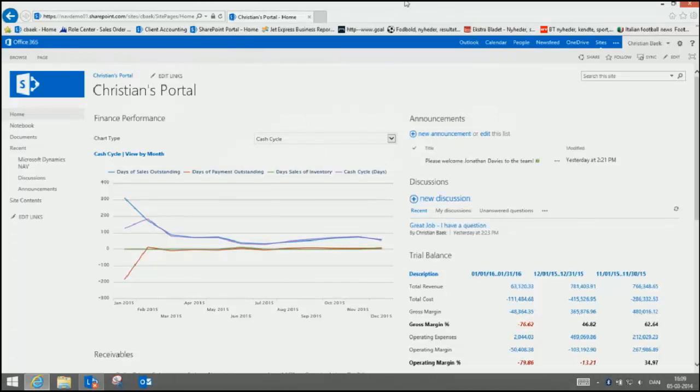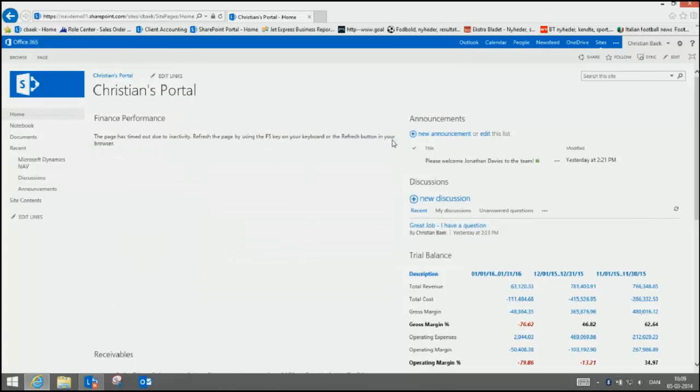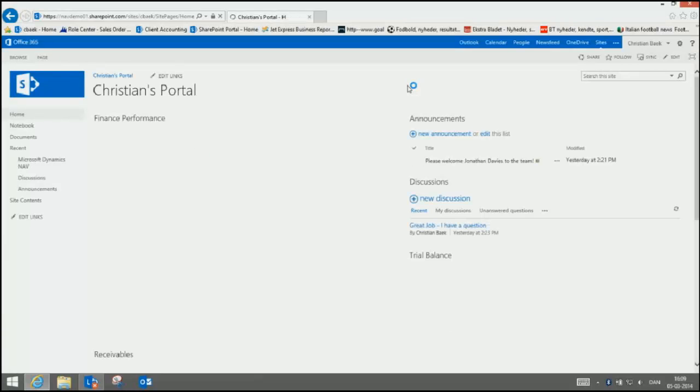So what I've added here is a charting function. Oh, just need to update it for a bit. It's been standing around waiting for me.